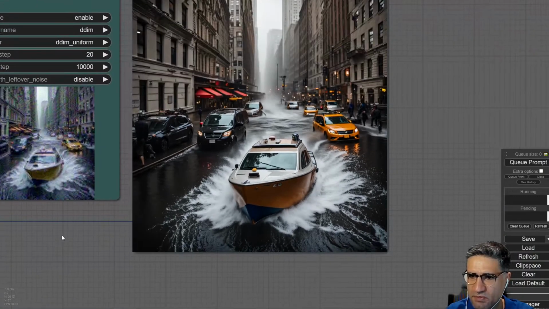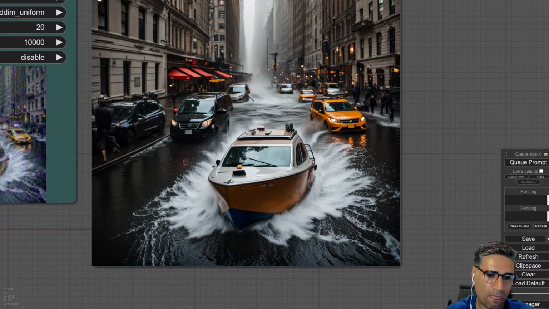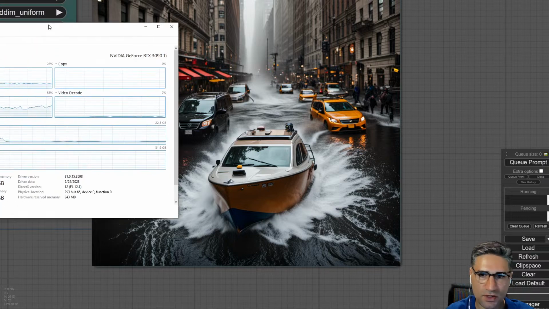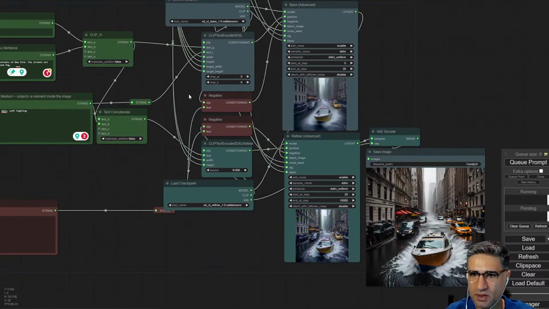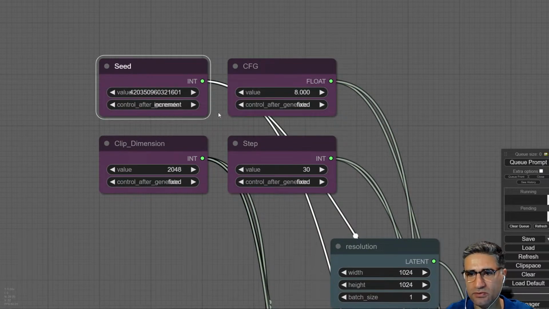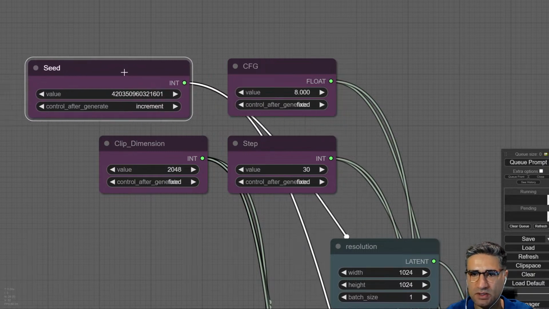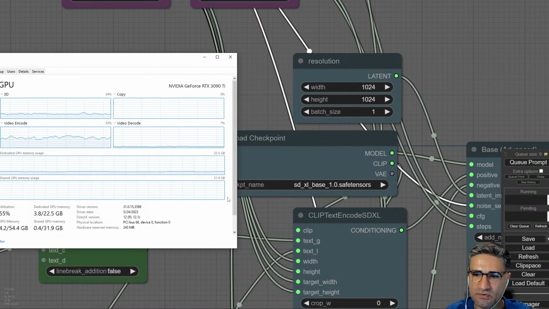Okay, here is the image that is generated, and this time you can see that we have the boat in the middle of the street, okay? And also I want to open my task manager and show you something here. Let me change my seed value to incremental, so each time it will add one more number to the seed. And if I want to get back to some image, it will be easy for me.